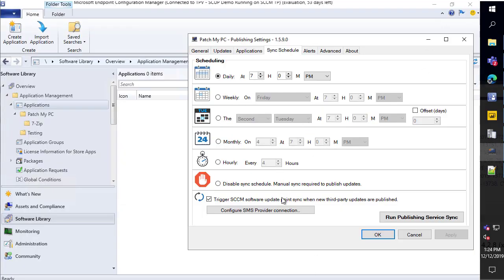Okay. And then the last thing here in the sync schedule is you do have the ability, if we detect that there's been a new third-party update that was published, you can choose to trigger a software update point sync within your software update point so that you can have those updates showing up in your console right away and you don't have to wait for your next scheduled sync. So another helpful option here.